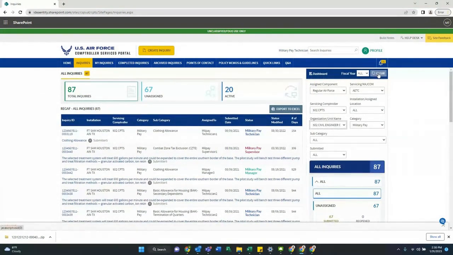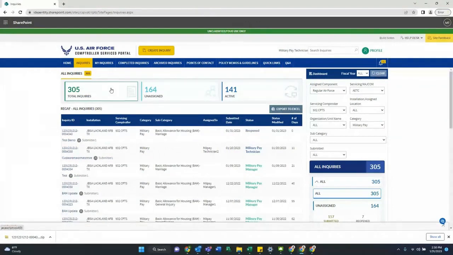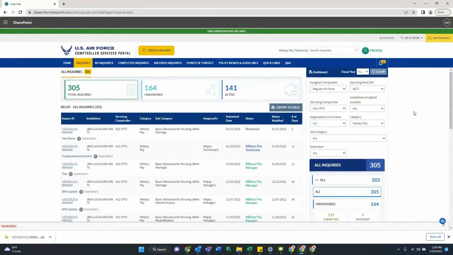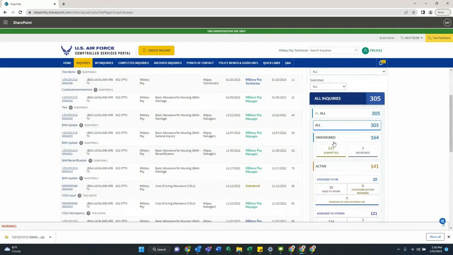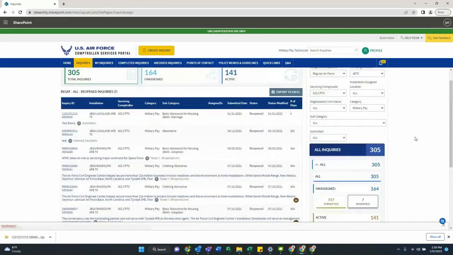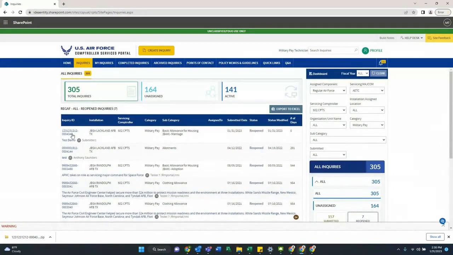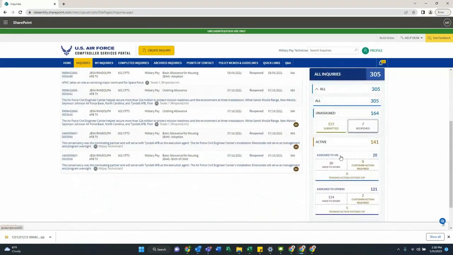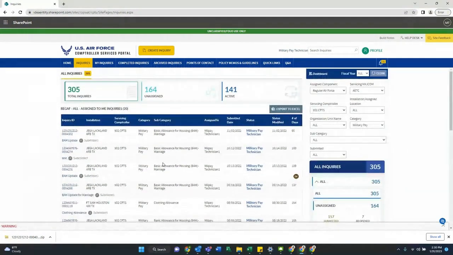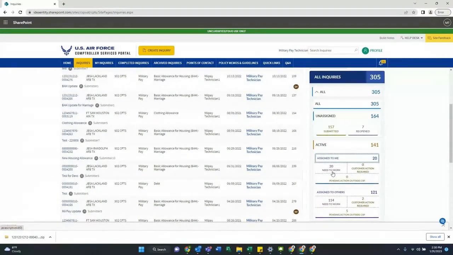I can scroll down, I can view what's currently unassigned. I can view the 7 that are reopened, to include our inquiry 4340 here at the top. I can scroll down, I can see what's currently assigned to me. So anything that I need to currently work on, I can click that and see the 20 inquiries that are currently at my level. We also have it broken down into need to work, customer action required, and pending action outside of CSP. So right now I have no inquiries that are requiring customer action, but if I did, I could just click on that and see which inquiries are currently waiting at the customer's level.